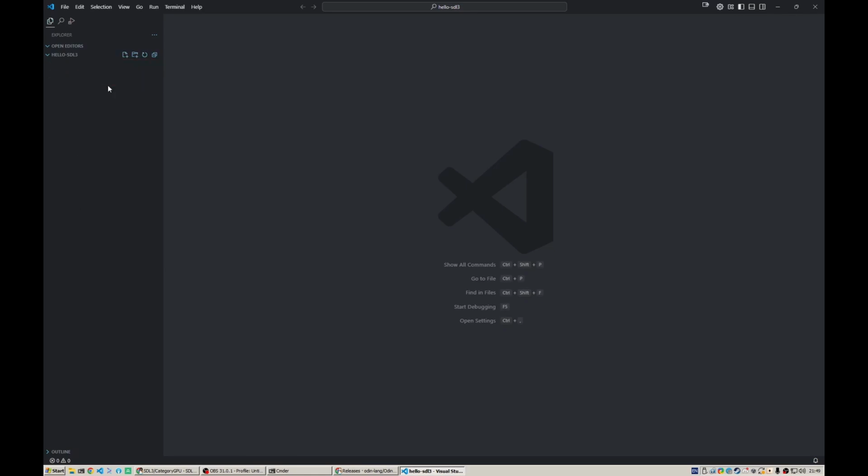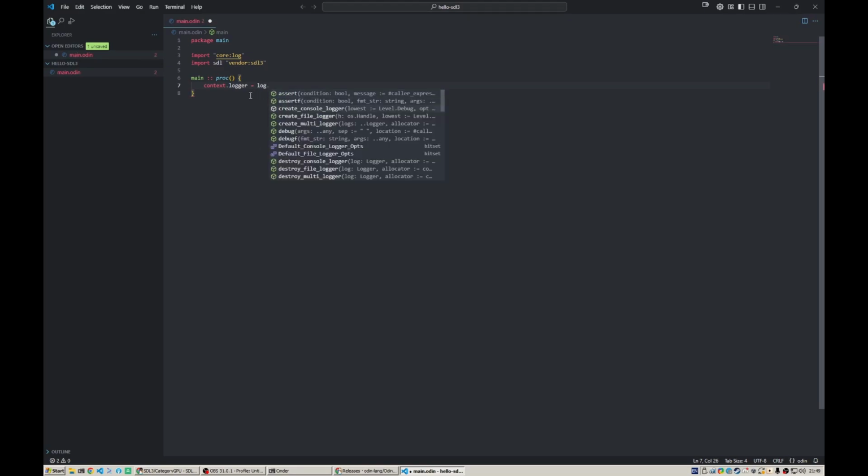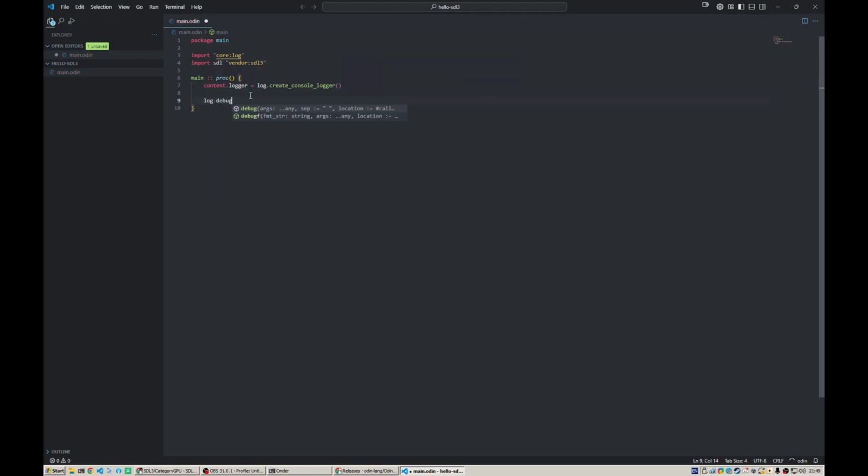Let's create an Odin file. Let's give it a package, something like main. Let's say I want to import SDL from vendor SDL3. That's nice. Let's say main, which is a procedure. Let's maybe set up some logging, import core log. Let's set some defaults like context logger. Let's just create a normal console logger, the usual things. So like this. Now log back.